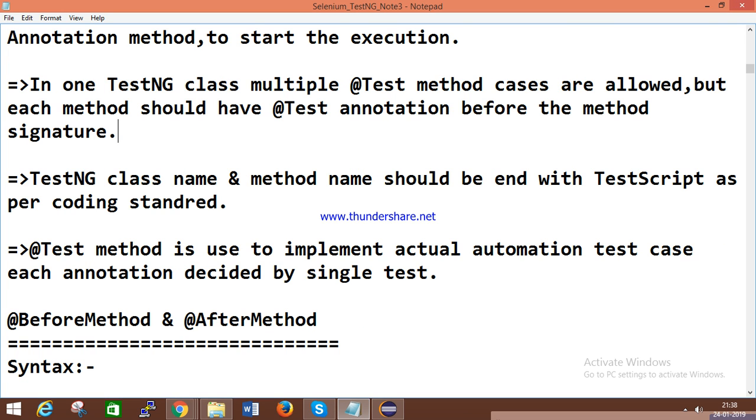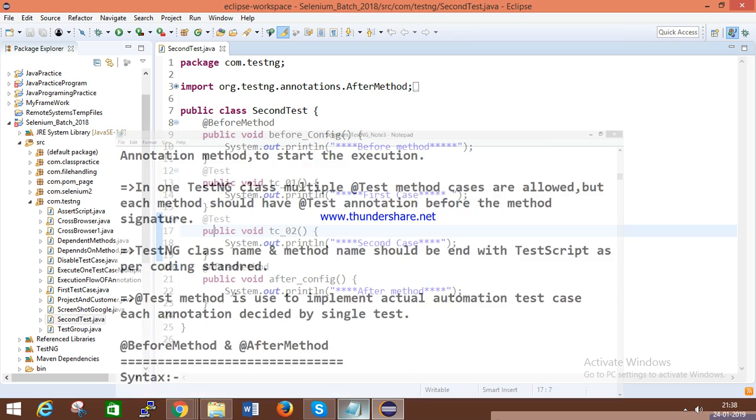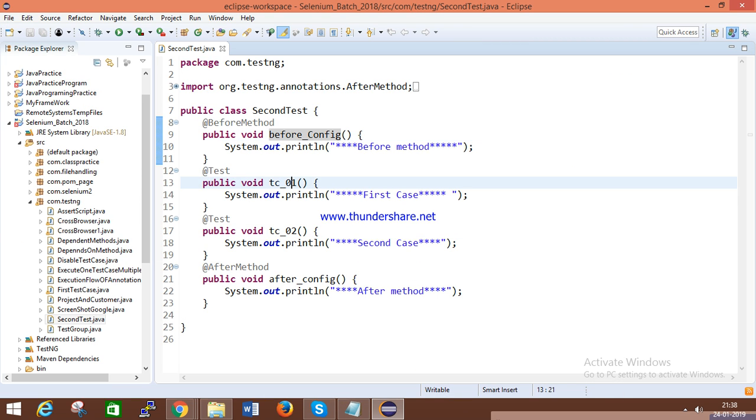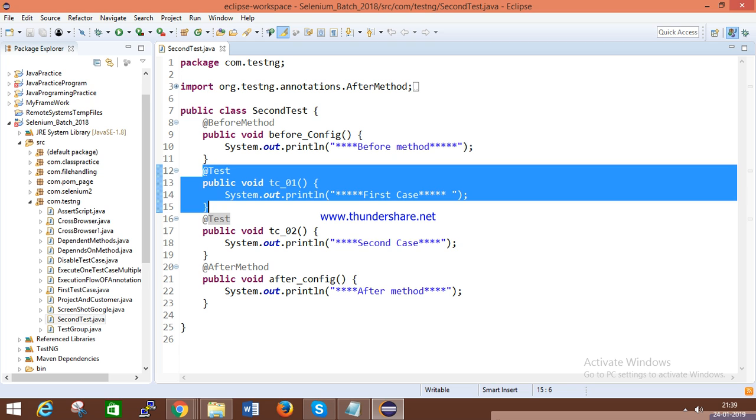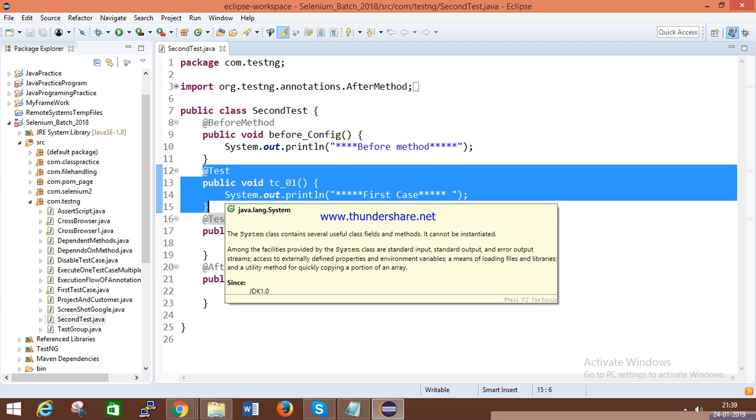TestNG class name and method should be named in line with the test script as per coding standard. What is the meaning of this? You can see this is your test, this is your adder test. Inside this we have a method. If you are learning for the first time, it will not be 100% clear right now, but we will execute some code, so you will get it.